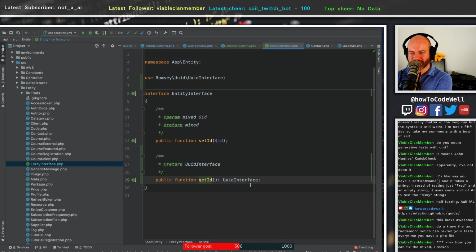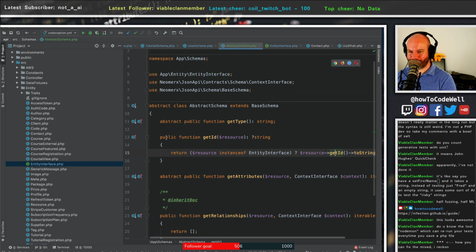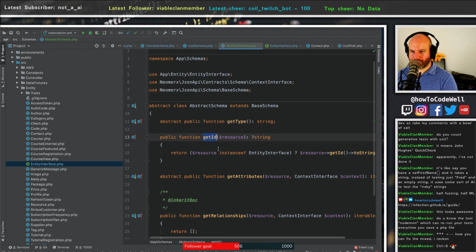This is one of those things that live coders have to deal with. It's going to be a very small, simple, blatantly obvious fix that I'm completely overlooking. Okay. All right. Public function get ID. Returns a string or null.